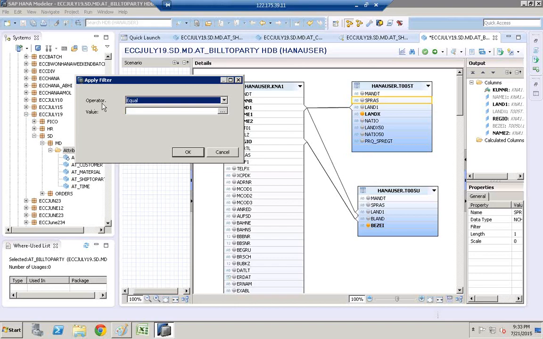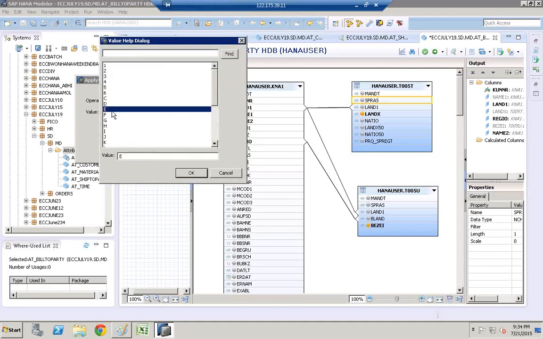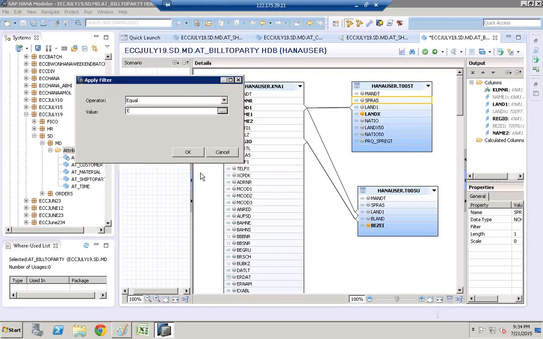And here the operator, which is equal to, I'm taking equal. And the value here, you can specify the value English. So what are we trying to do? We're trying to take inner join, which gets common values between both these tables like KNA1 and T005T. And we're trying to restrict only to the language English. So I'm restricting to language English. Click OK.